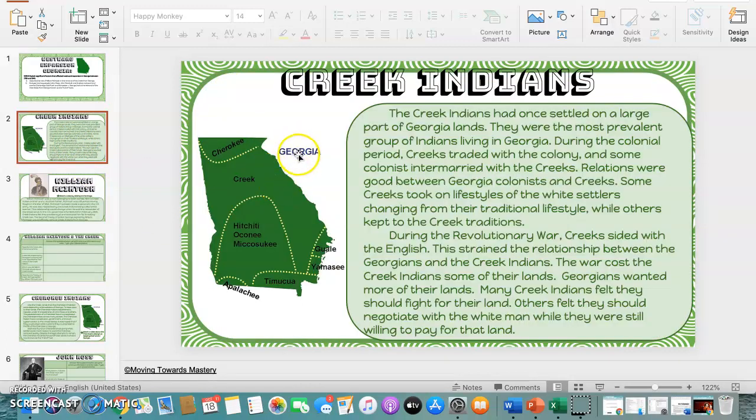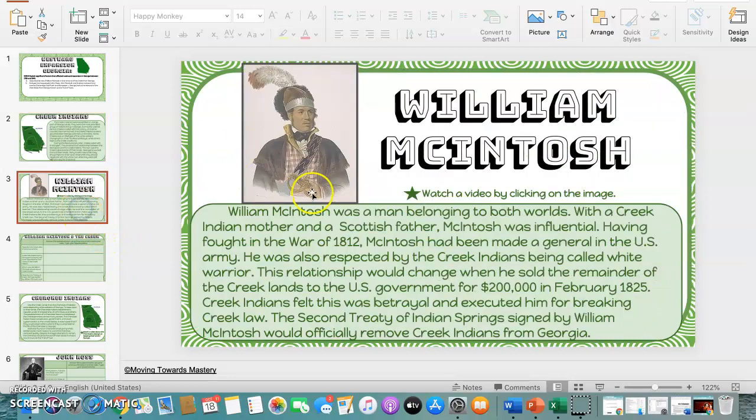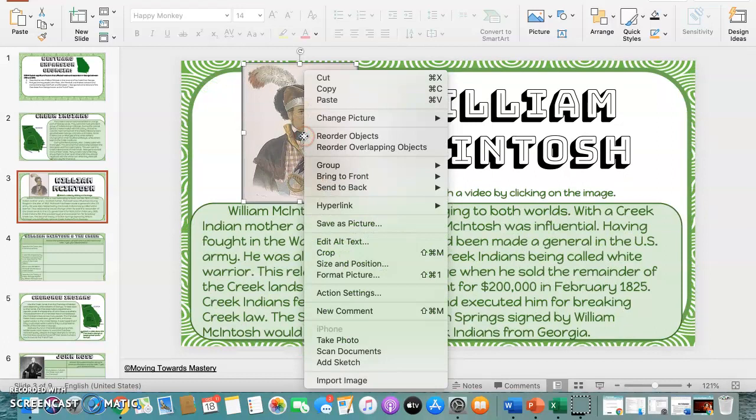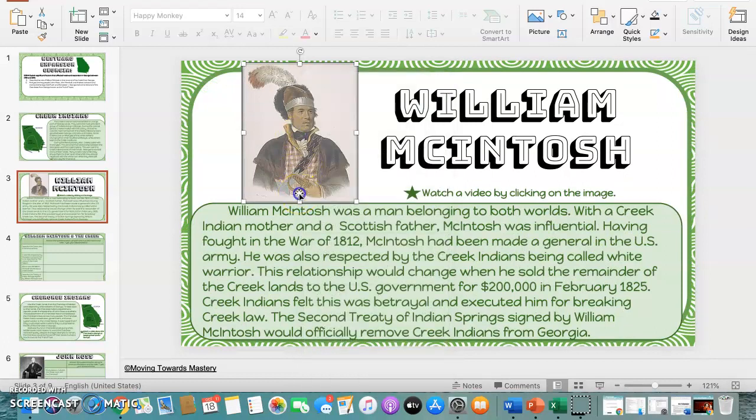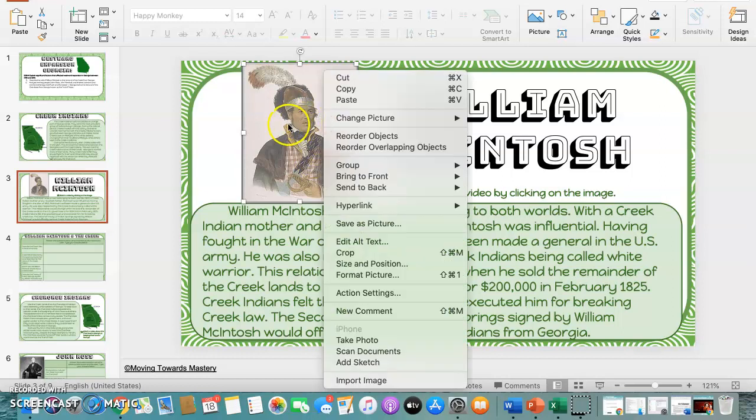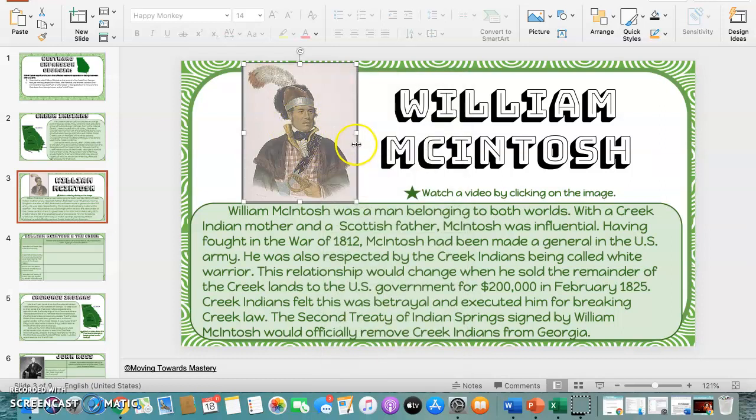So the first thing you need to do is read the first slide. Once you're done reading the first slide, go to the second slide. Read about William McIntosh, and then you can see a star here. It says watch a video by clicking on the image. So if you put your pointer over the image and you click, you should get a highlight. It should highlight a video.